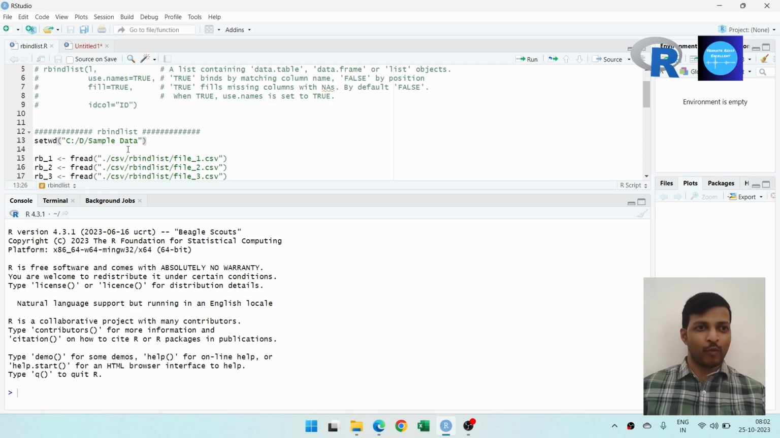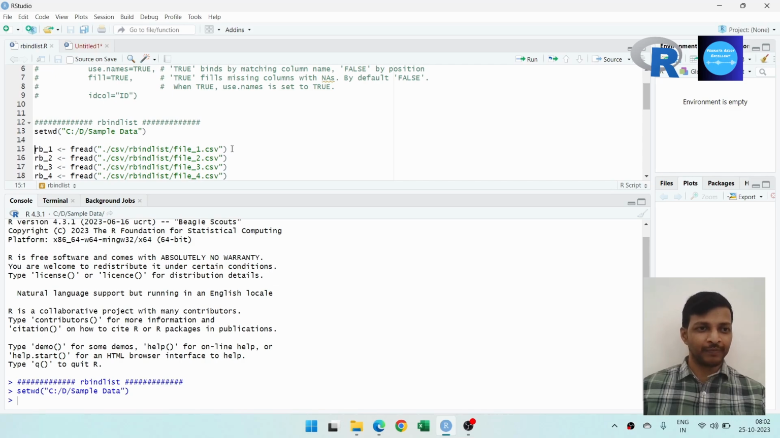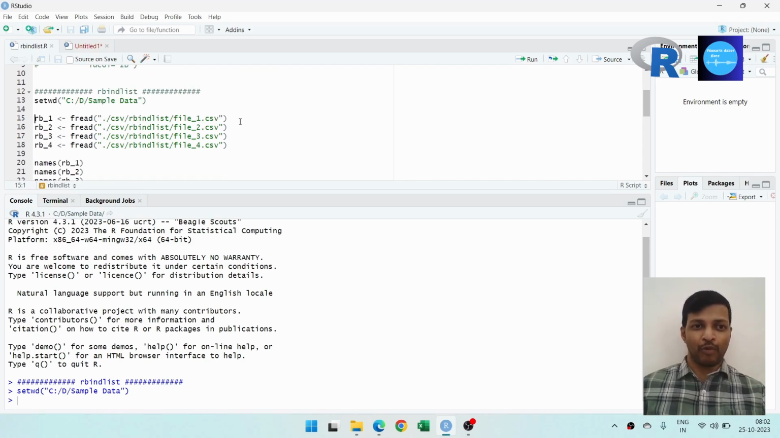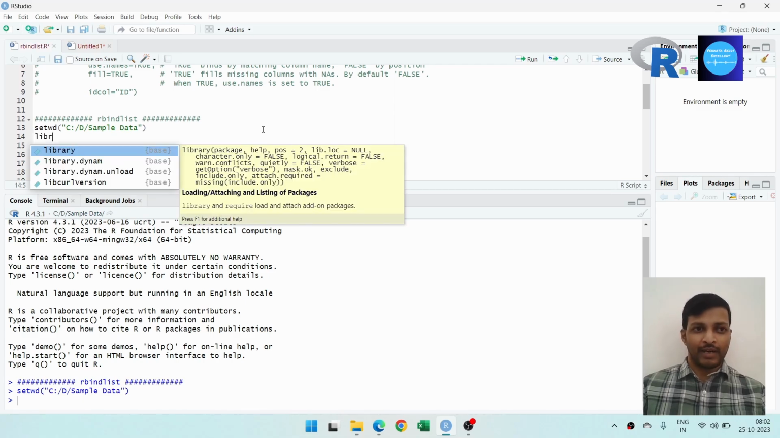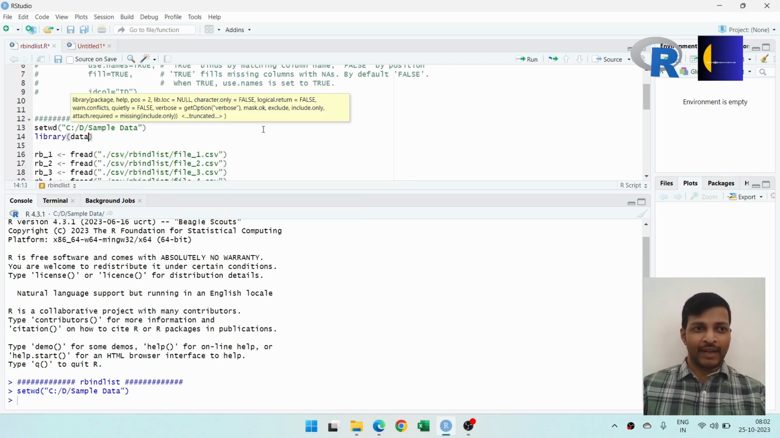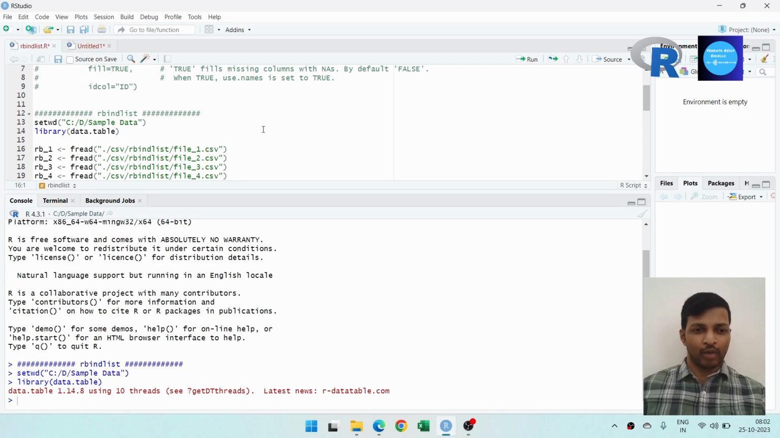I have set my working directory to sample data and I have taken some sample files, file 1, file 2, file 3 and file 4. Let me import them by using the function called fread. To use this function, we have to use a library called data.table. Let it be loaded. library(data.table). Control enter to execute this.